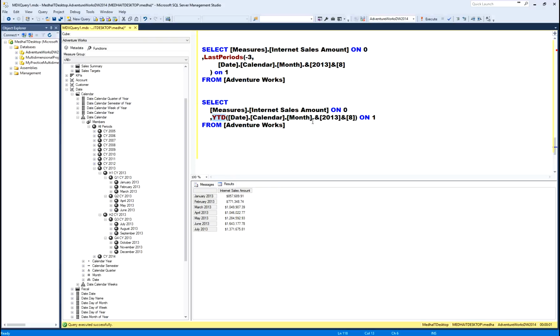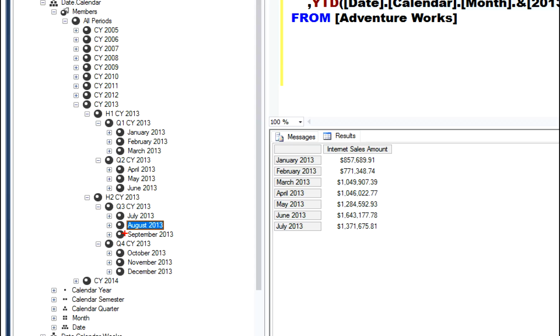So, in year to date what happens? It takes the current member, the member we specified, and goes to its parent year level. That means, in this case I have specified the current member as August 2013. So, it takes August 2013 and goes to its parent at year level. Okay, it goes to the parent at year level and returns all the members till the current member at current member level. That means, it does not return semesters and quarters, it returns only months, because the member I specified is at the month level.